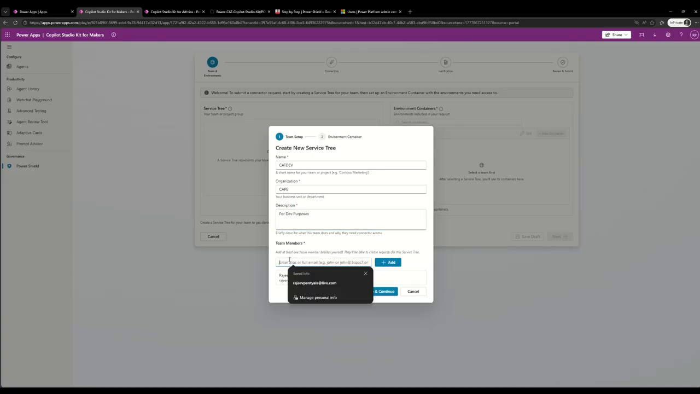And the next thing is that we mandate at least one team member to be added besides you. Because you are the one creating the service tree, you would be treated as an owner, and at least one team member needs to be added. Why?